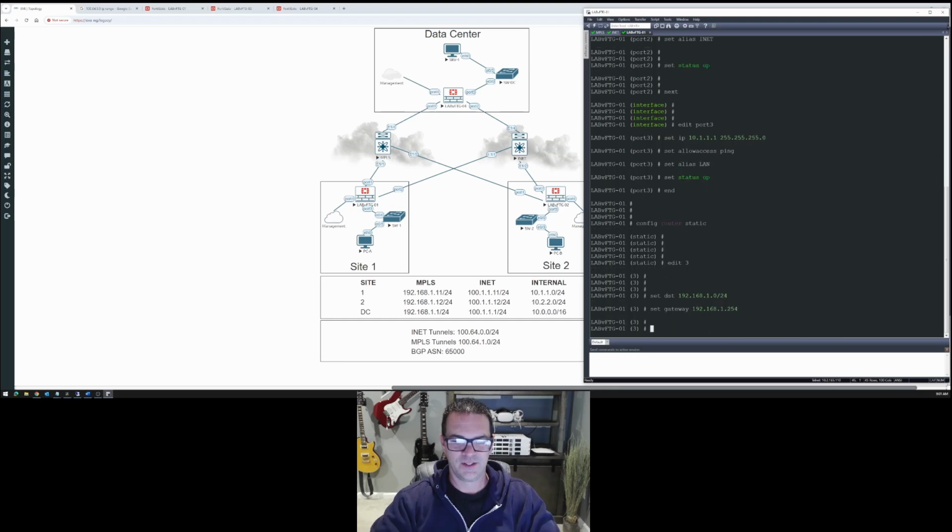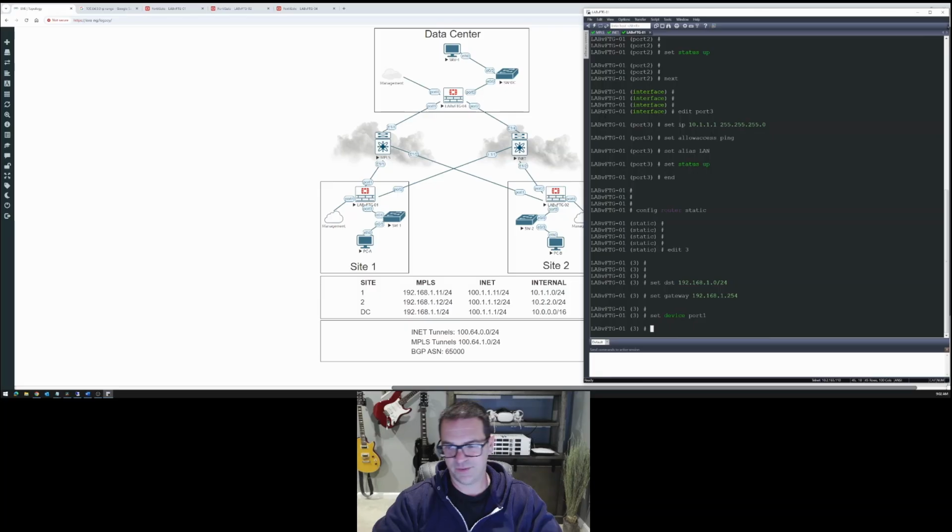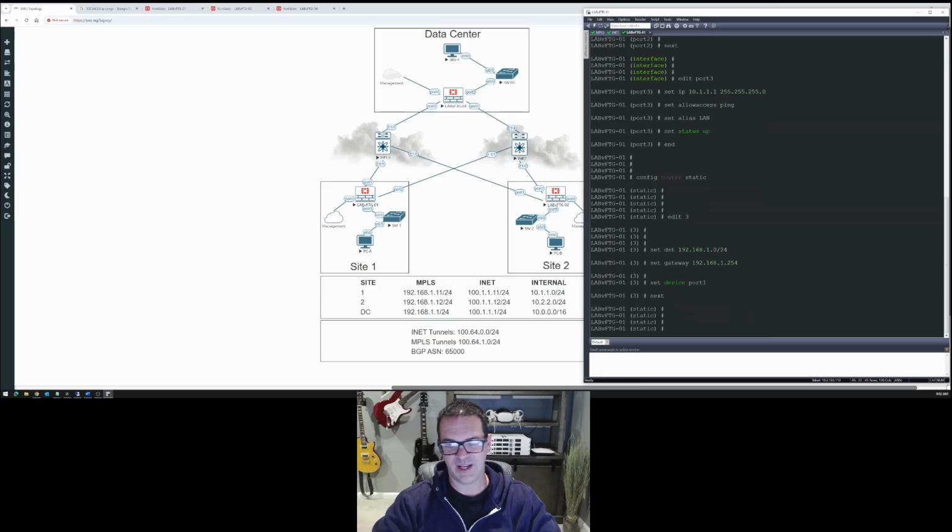Okay, so we define that, and then we have to tell it which interface that's going to use. In our case, it's port 1. Okay, so that should define our static route for the MPLS.